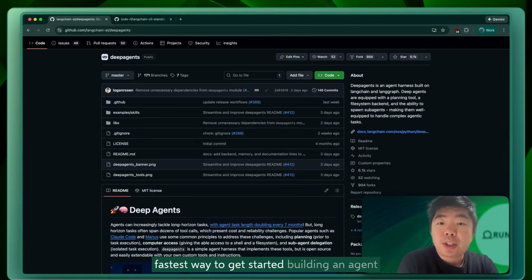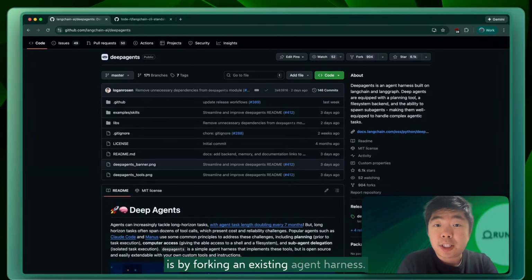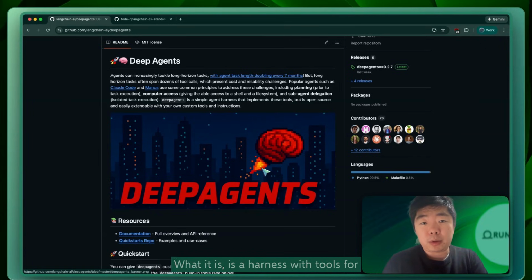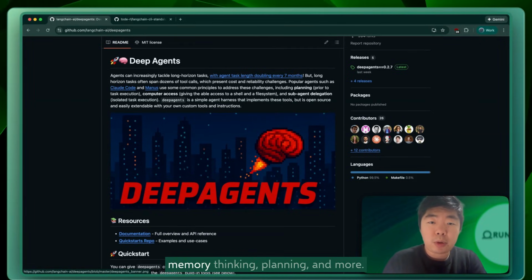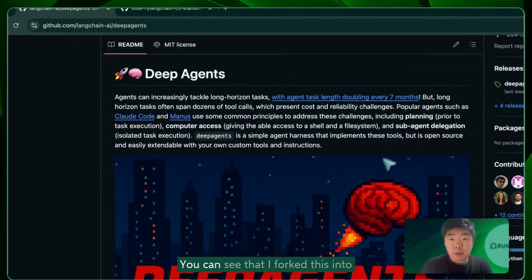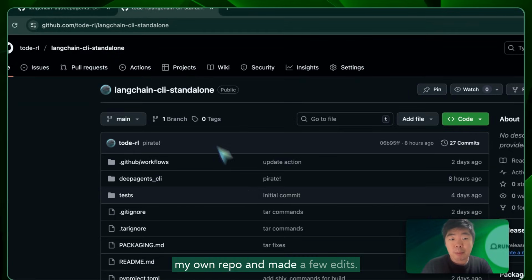The fastest way to get started building an agent is by forking an existing agent harness. We're going to be using LangChain's Deep Agents. I have the Deep Agents repo open. It is a harness with tools for memory, thinking, planning, and more. You can see that I forked this into my own repo and made a few edits.